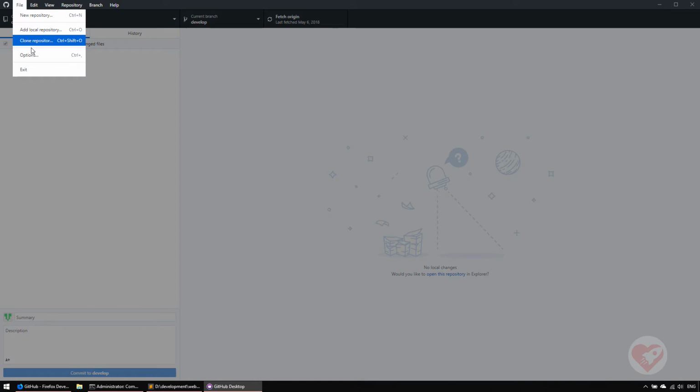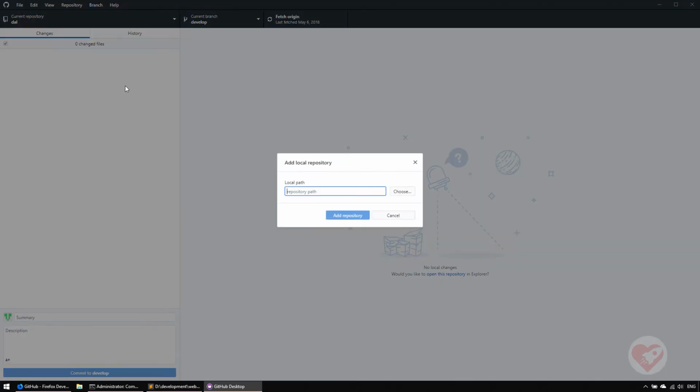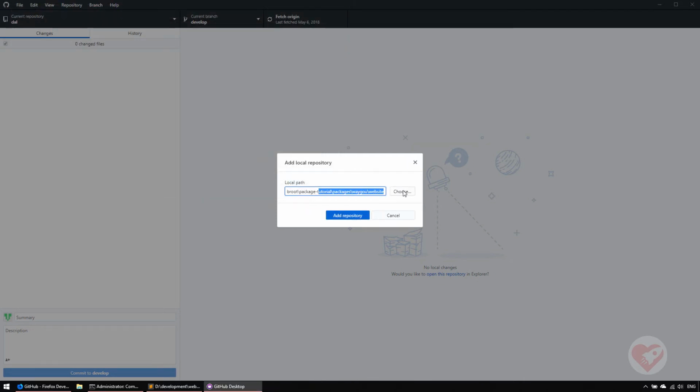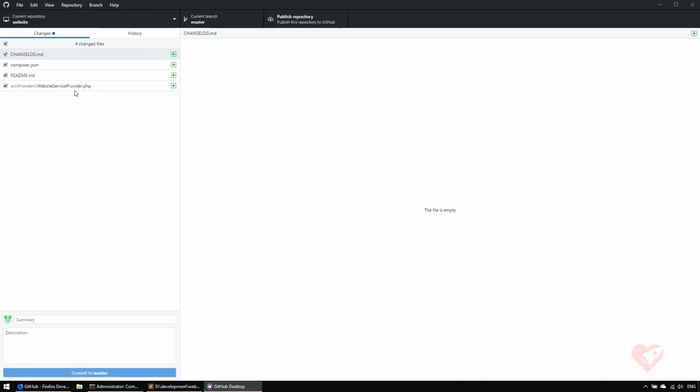Now I'm going to add a local repository here, and I'm going to point it to this website root path. As you can see, packages, Wago, website, okay? I say select folder, and it doesn't give any alert. Just for you to see, if I take out website, it disables the button. So just for you to know, it detects whether the directory you are selecting is actually a Git repository or not. And I say add repository, and here we go.